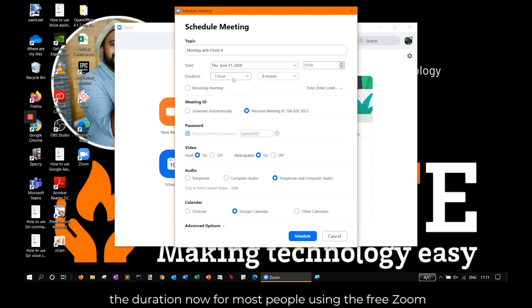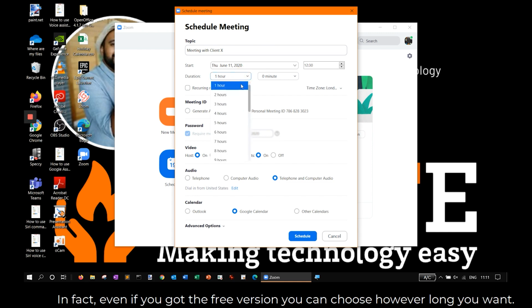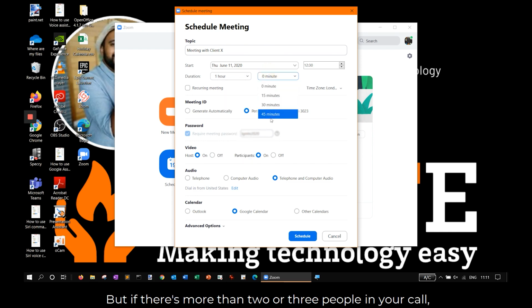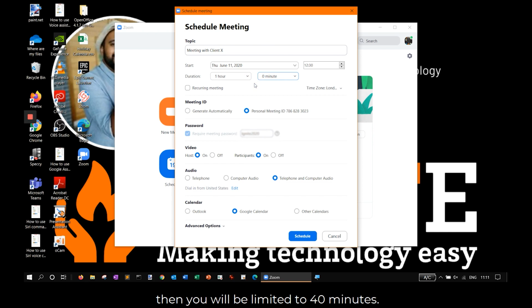The duration: for most people using the free Zoom, you'll be limited to 40 minutes. I've got the pro version, so I can choose however long I want. In fact, even if you've got the free version, you can choose however long you want. But if there's more than three people in your call, then you will be limited to 40 minutes.